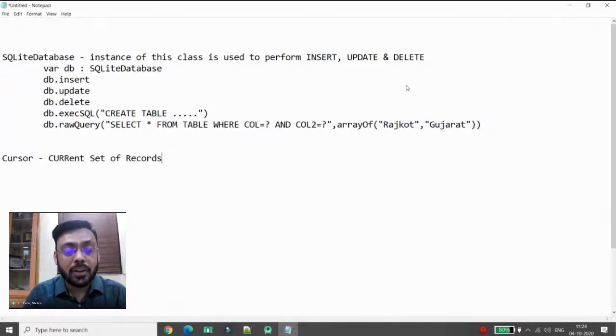And in the Cursor class, there are lots of functions. I will create an instance of Cursor, for example like this, rs. I will give the name of the cursor variable, that is rs, which stands for result set. Colon Cursor means my result set will be of data type Cursor. Using Cursor, you can retrieve the data.